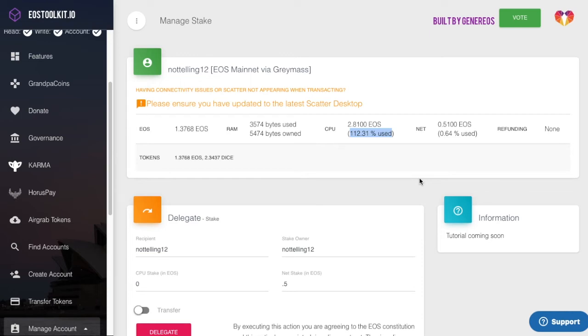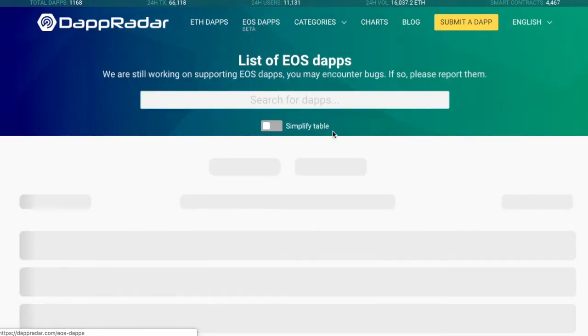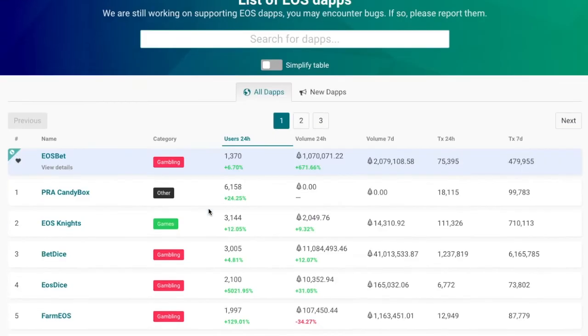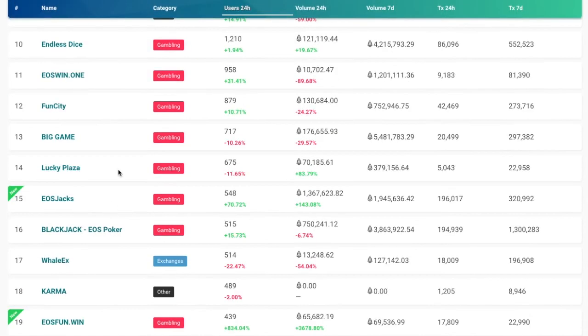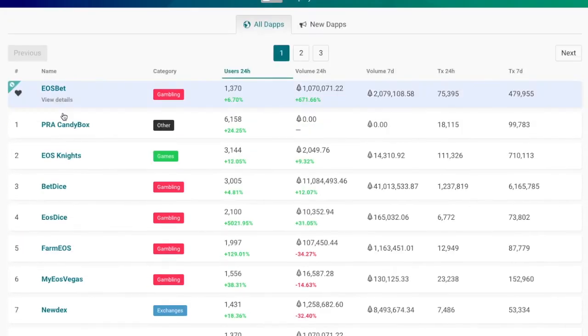So that's an introduction to EOS, and the cool part is you can play. There's a lot of DApps. You can actually go to DAppRadar and click on EOS DApps, and you can see a list of a lot of the DApps that are out there, a lot of which are mostly gambling games, but there's more stuff coming. There's a mobile game called EOS Knights for Android, iPhone, and even your browser that you can play with EOS. So EOS is very early, and that's a first glimpse at the EOS blockchain.